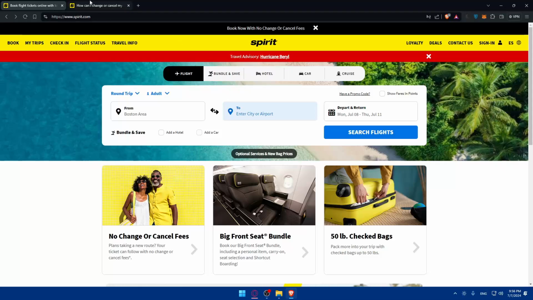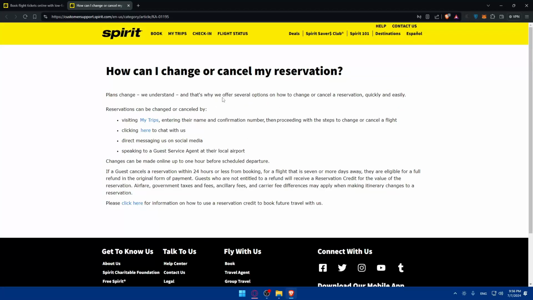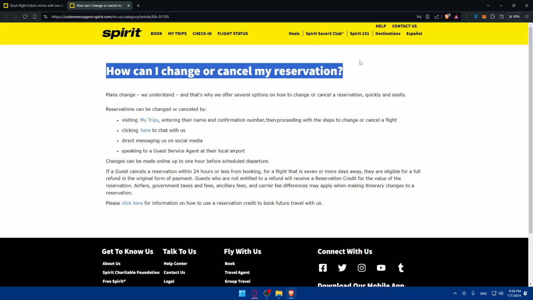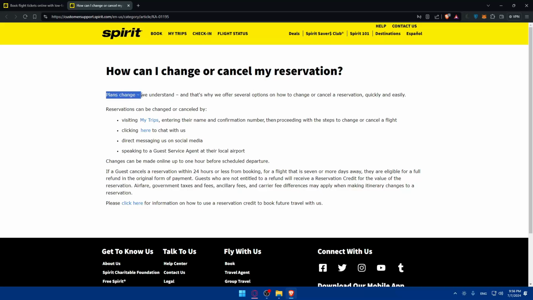If you're not sure, you can simply read this with us to understand if you're eligible for it or not. So can I change or cancel my reservation? Plans change, we understand. And that's why we offer several options on how to change or cancel a reservation quickly and easily. Reservations can be changed or canceled by visiting My Trips, as I said before.